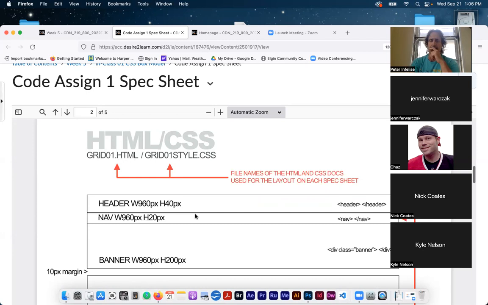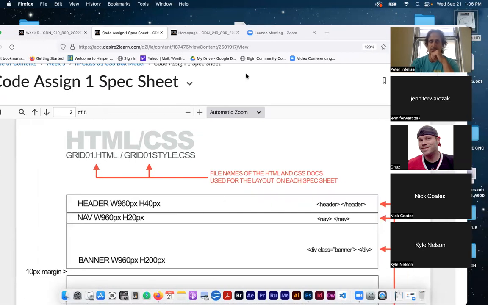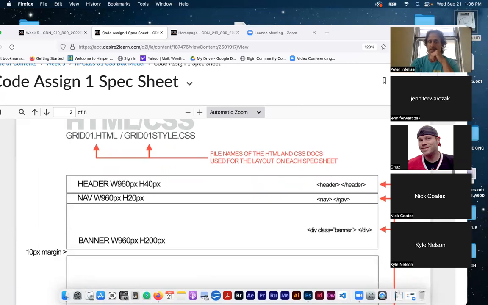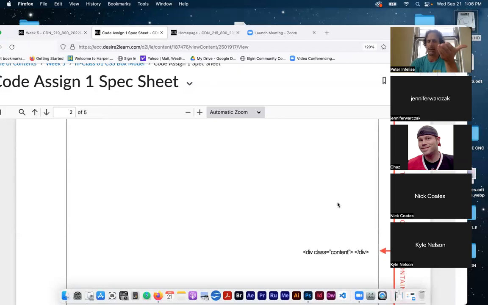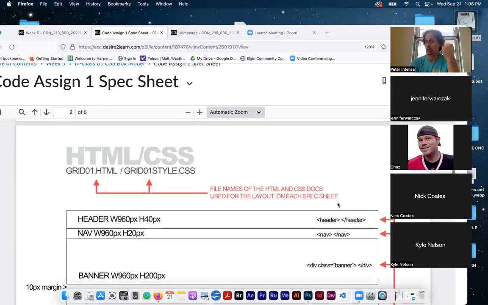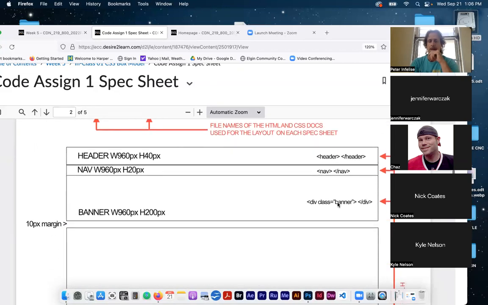Coding out the HTML for this, and the actual HTML tags for each of these containers are listed here on the side. So I'm literally giving you the code for those. And it might not make sense right now looking at these divs. We're going to talk about divs here shortly. That's what I'm going to do a live demo for you guys on.